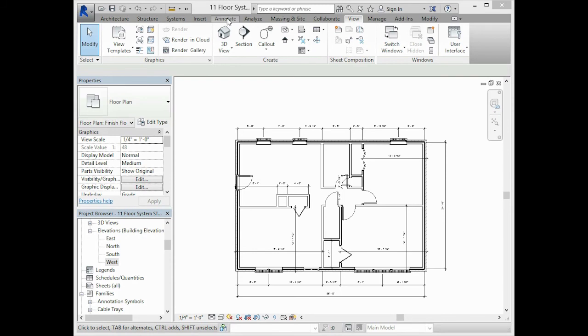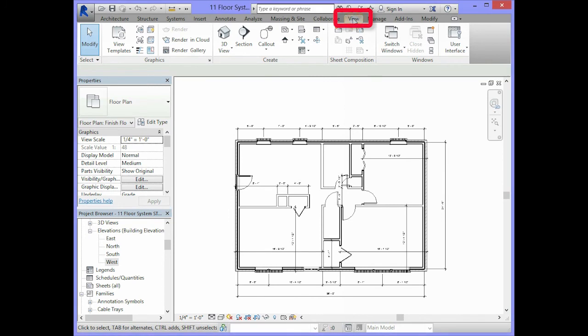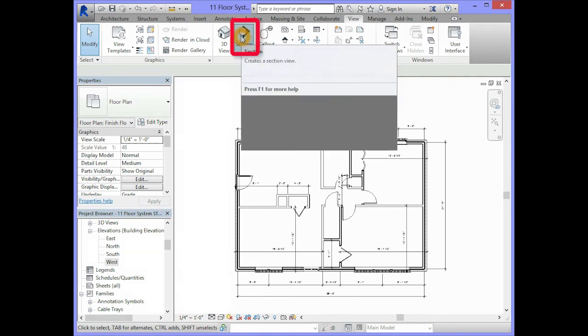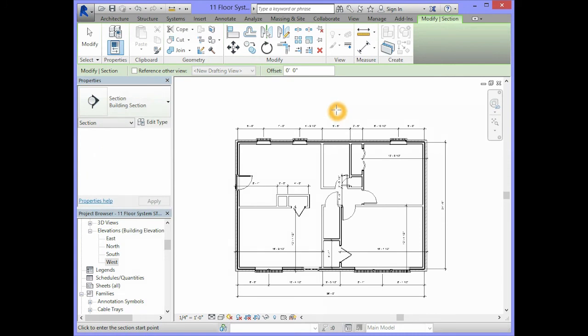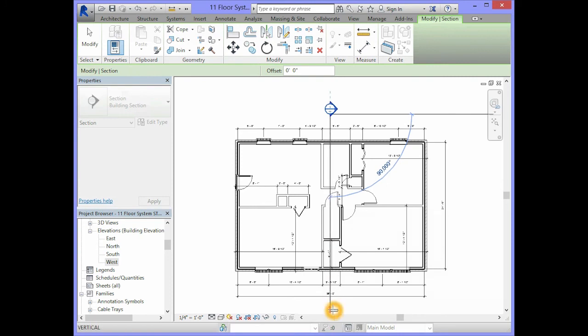To create a building section, you will need to select your View tab. In the Create panel of the View ribbon, you will select Section. So you will select Building Section. You will take your cursor and move it above the model and click and pull it straight down to the bottom of the model and click again.